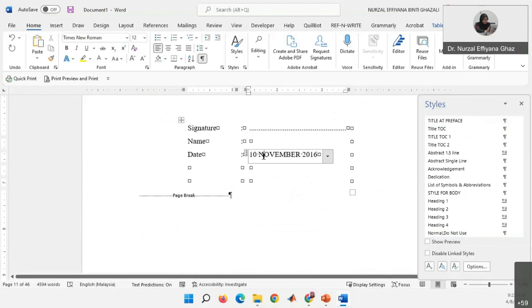And the date of submission. I would like to remind you, for the date of submission, it is very nice if you can have the same date that you sign with your supervisor. It's not compulsory, but it's nice that you and your supervisor sign at the same time, as the agreement. So that will be the declaration page.